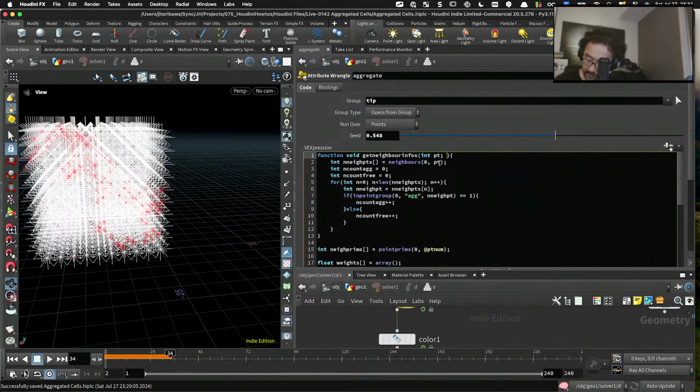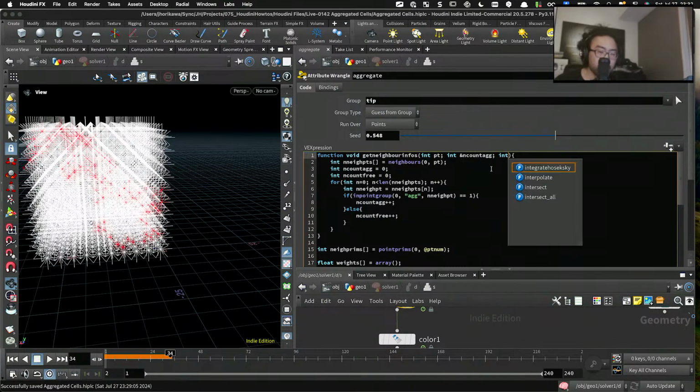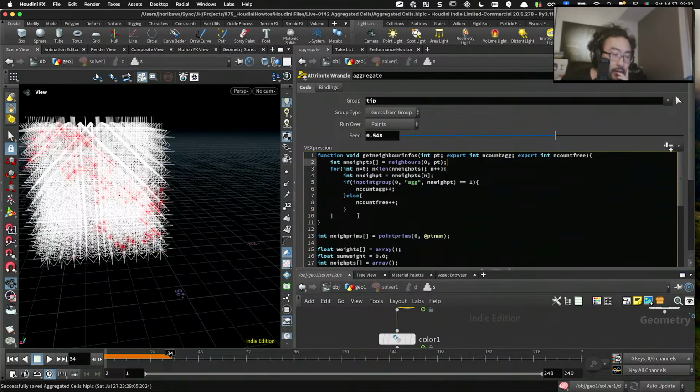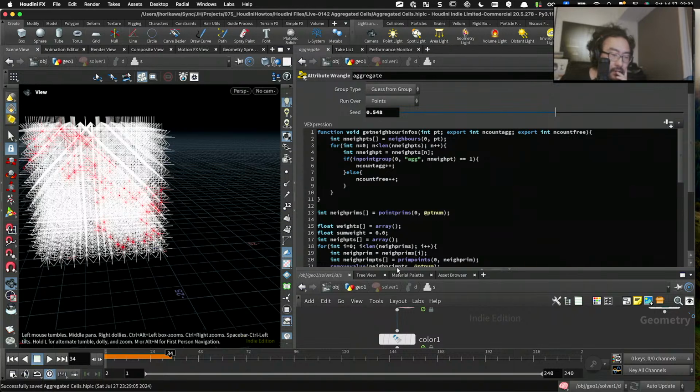In this case, the n count aggregation number, and did I need it to say out? Forgot. Export. Yeah, maybe export. And n count free. Okay. Now I can just delete these. Okay.